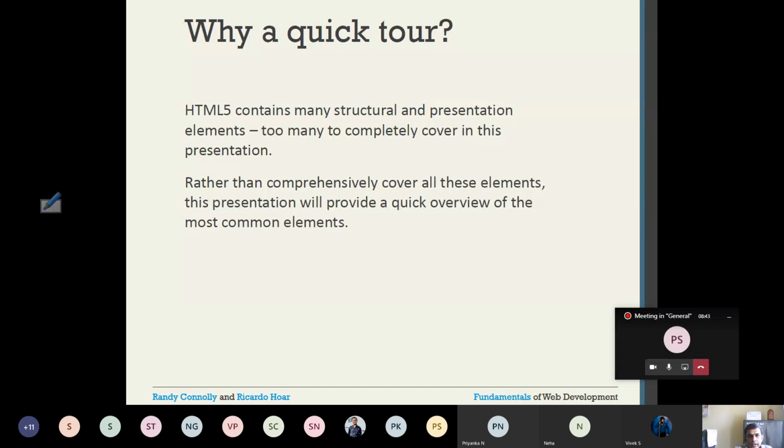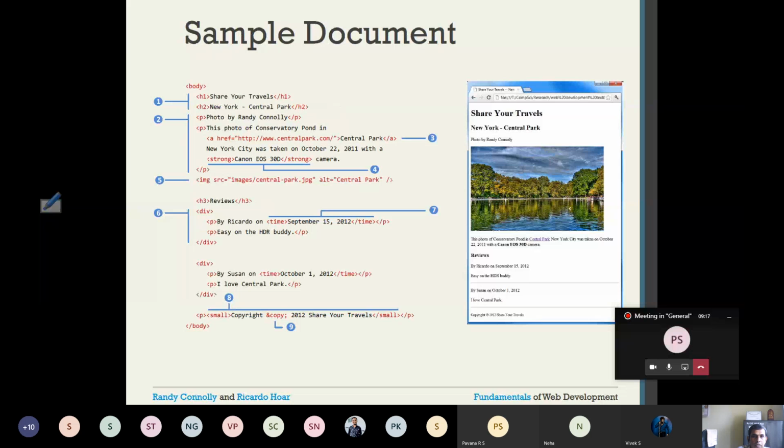So now what we are discussing is related to version 5, which is HTML5. HTML5 contains many structural and presentation elements. So we won't be covering all those topics because all the tags can't be studied. Too many elements are there. So important ones we will discuss. We will provide an overview of those most commonly used elements.